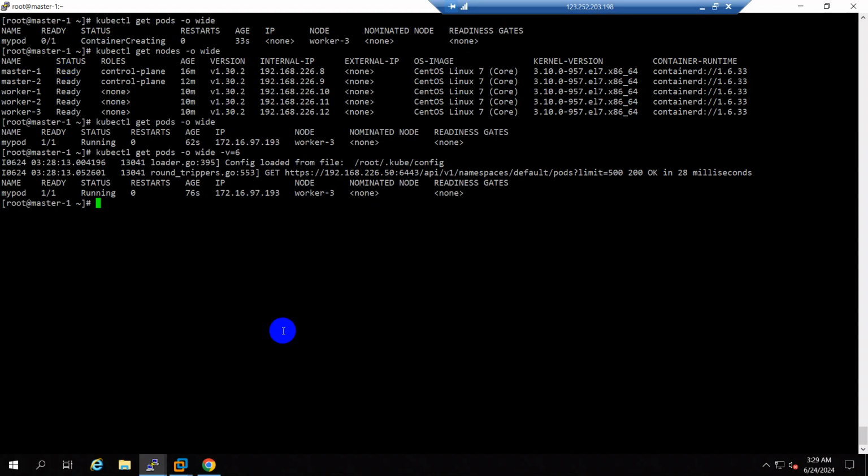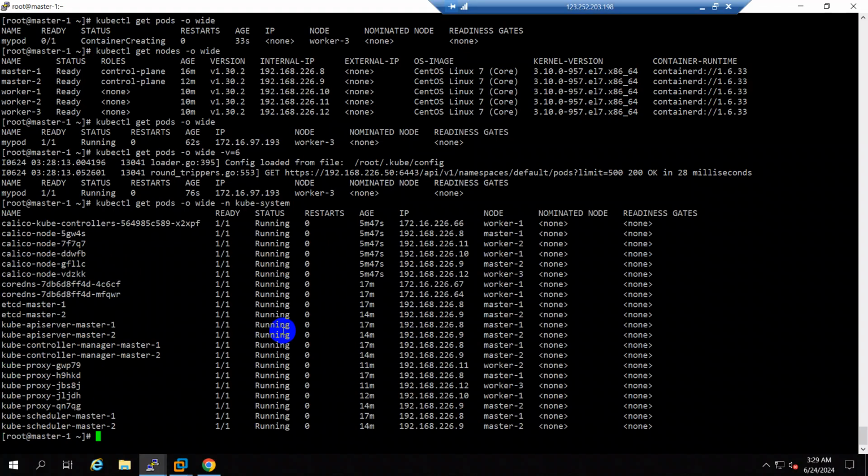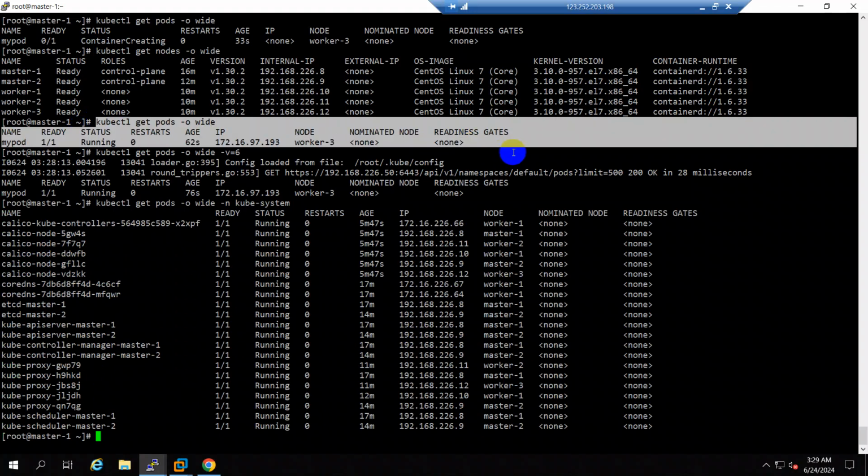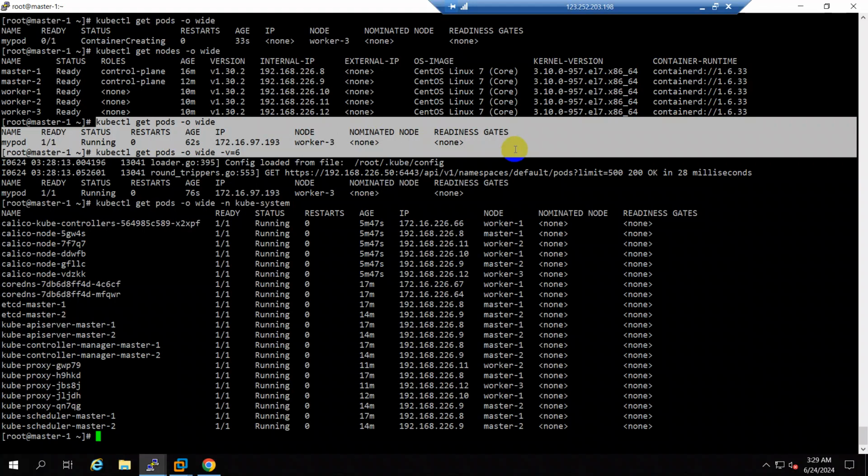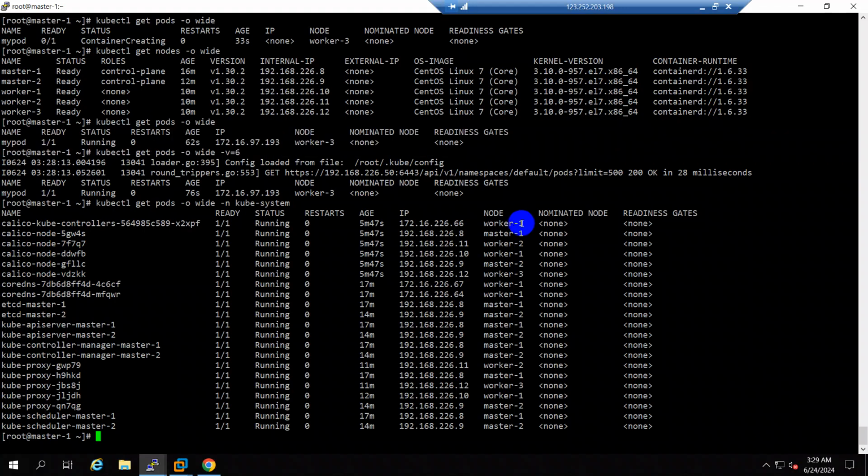So currently my cluster is up, correct? Okay, my cluster is up to date, no problem. All my nodes are absolutely fine over here, correct? And I am able to run my application workload on worker number 3 as a demonstration which I have shown you. It is also running absolutely fine. So my multi-master cluster setup is currently ready.